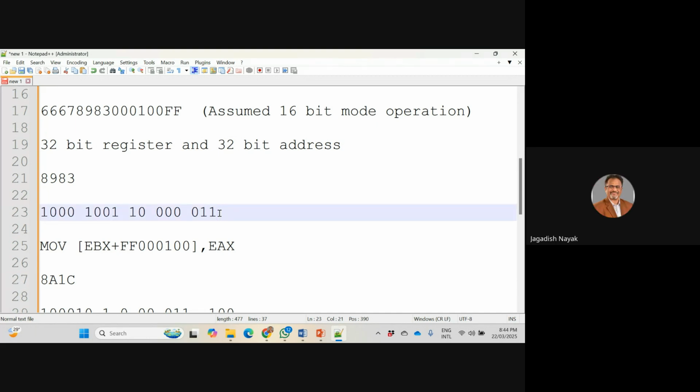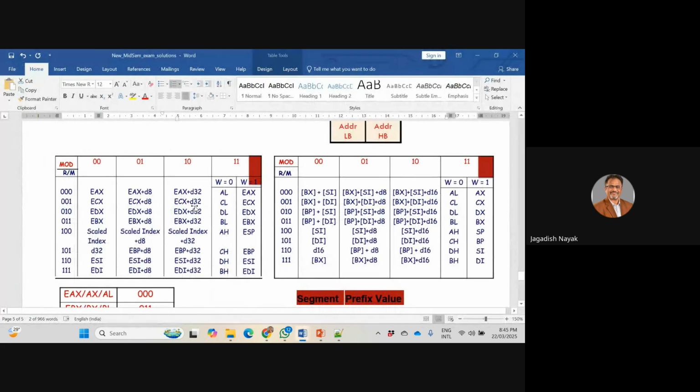Okay, suppose your question is, suppose mode bit is 100. No, how can mode bit be 3 bits, man? Mode bit is 2 bits only, right? No, R by M is 100 and mode bit is 10. This one is 100. Okay. This one is 10. That is 10 only. Okay, refer to the table. 10 and 100. It's a scaled index, right?